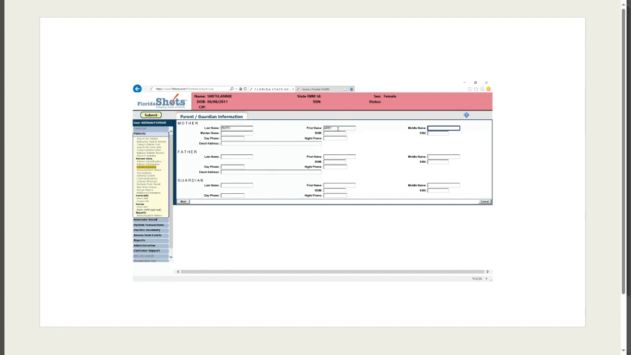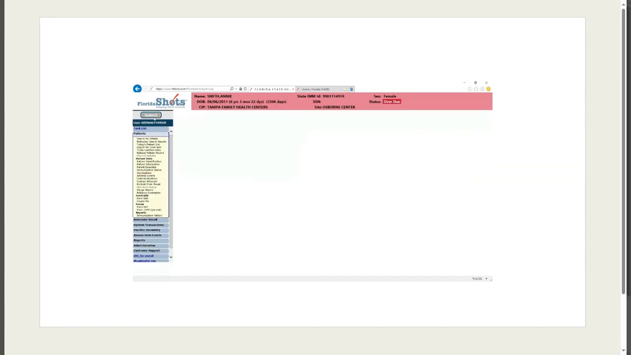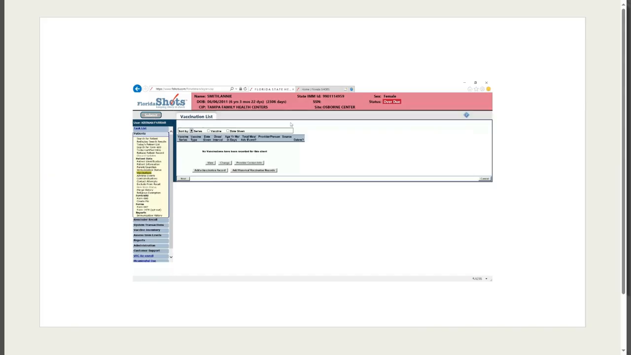We will fill that in. You can put in mother, father, guardian, all of the above if you have, and as much information as you have. So next. And it will then bring you to the vaccination list if you have some historical vaccinations to record. I'm going to go ahead and click submit. And that's it. We've added our new patient. So that patient now has a record in Florida Shots.